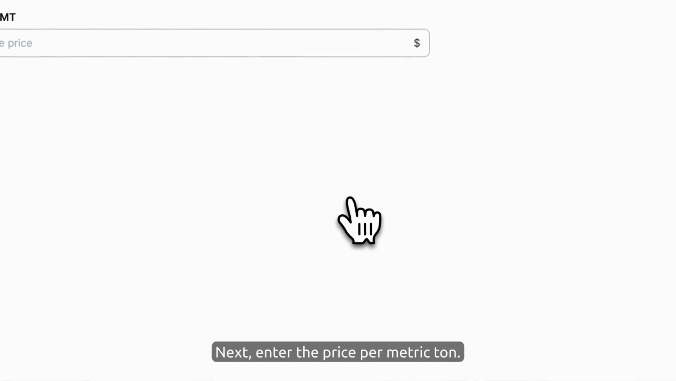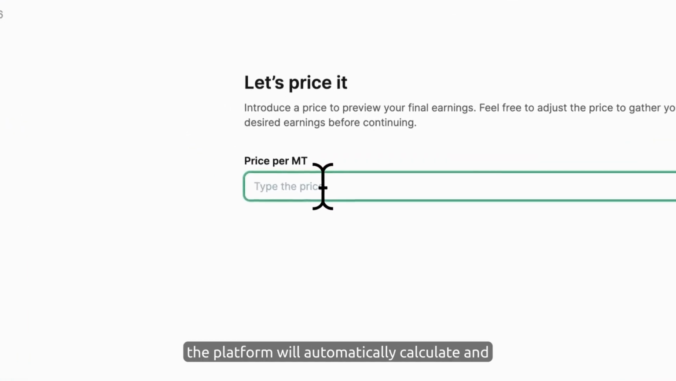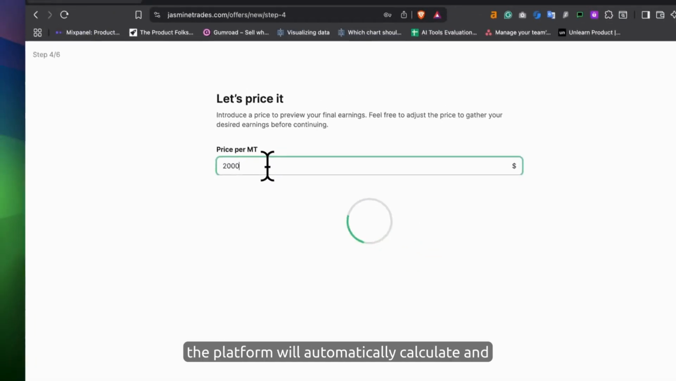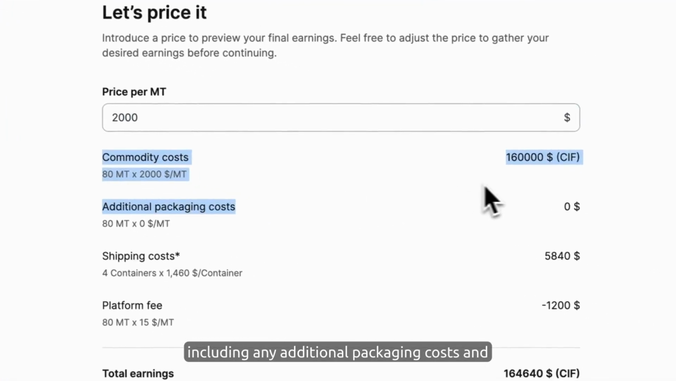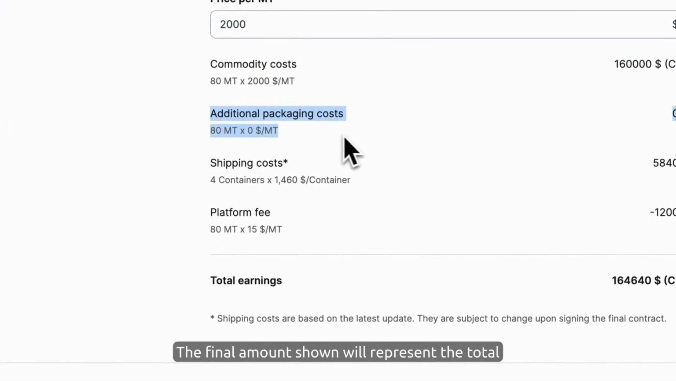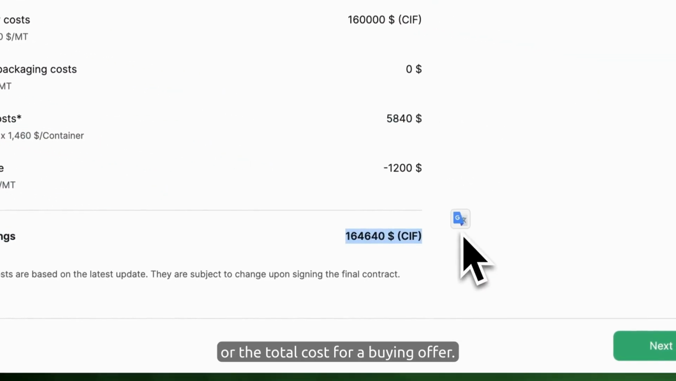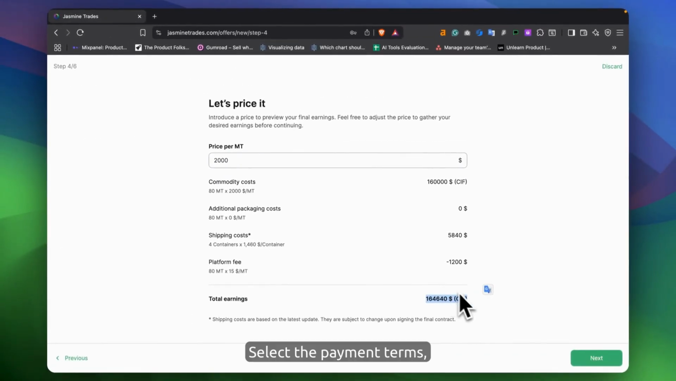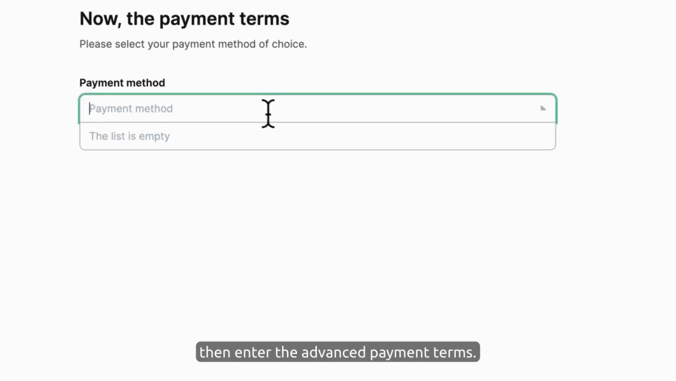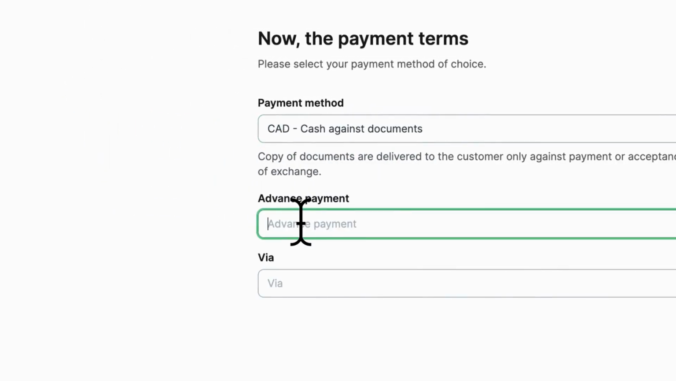Next, enter the price per metric ton. Based on this value, the platform will automatically calculate and display the total trade value, including any additional packaging costs and platform fees. The final amount shown will represent the total earnings for a selling offer, or the total cost for a buying offer. Select the payment terms, then enter the advance payment percentage and choose the mode of payment.